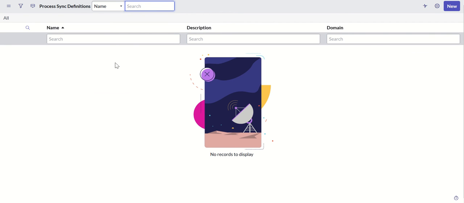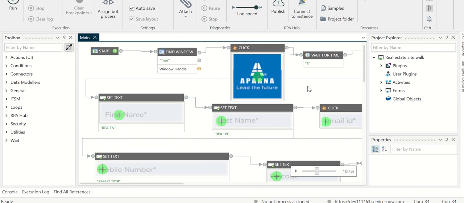And then the next is the processing definition. Again, the idea of this is that it fills a form basically on an online site. So that's here.